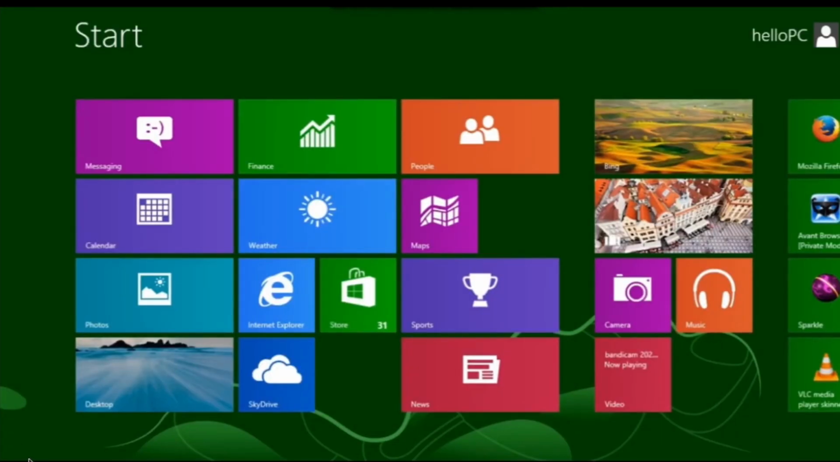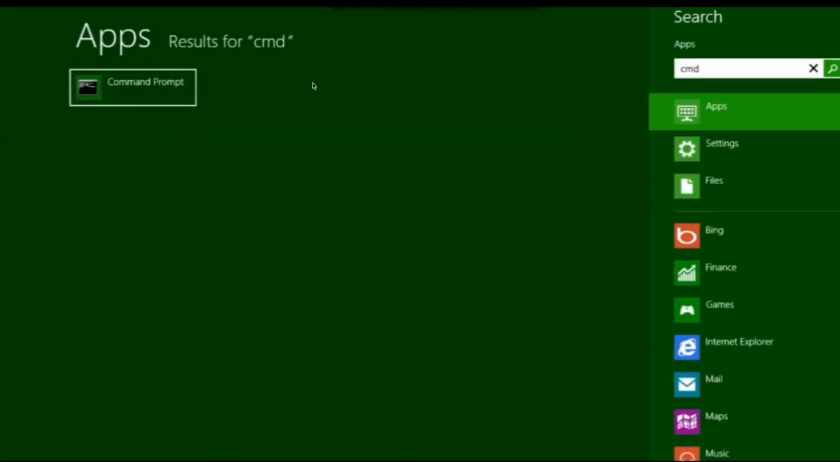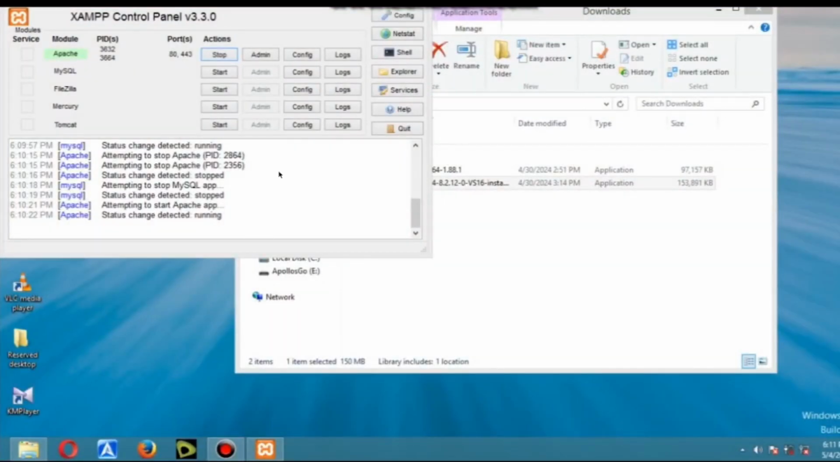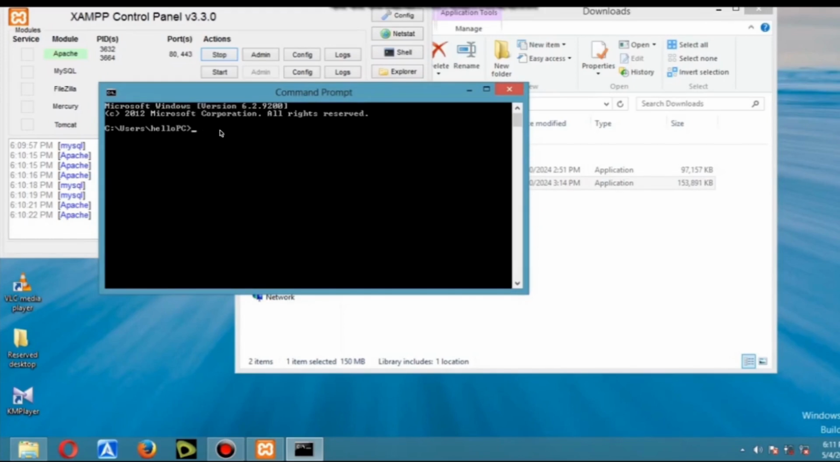So all you need to do is to search for the command prompt application. It's available on all operating systems. You have it on your Windows machine. Once the application is on with this black interface, you just type php -v to check the version of your PHP. So you notice PHP was not recognized.